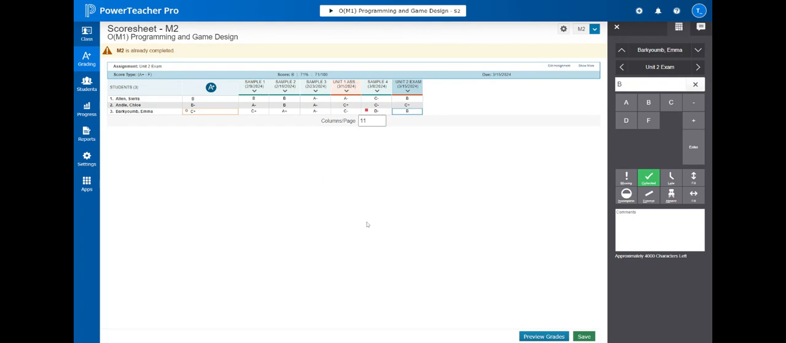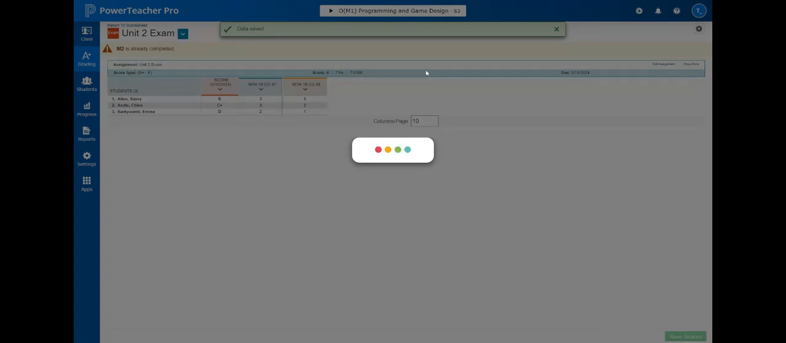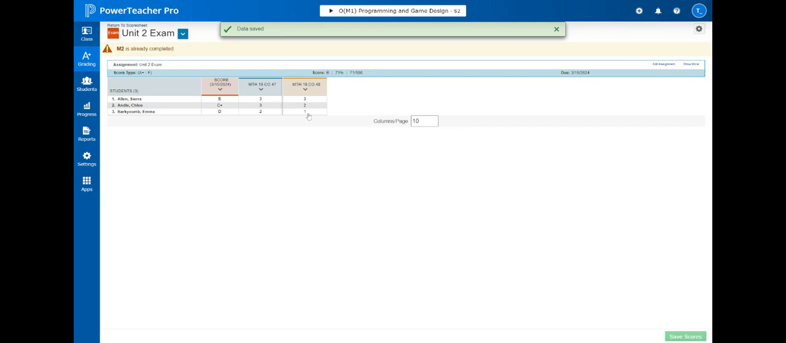And if I try to move off of the screen, it's going to say, hey, you haven't saved your grades yet. You want to restore it back to the way it was. But I'm going to just mark this as a D again. I think that's what it was, right? Go to assignment, save and continue. A 2 and a 1 was a 1.5, which is a D.